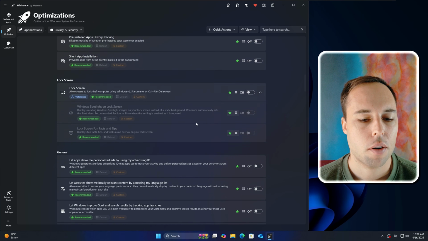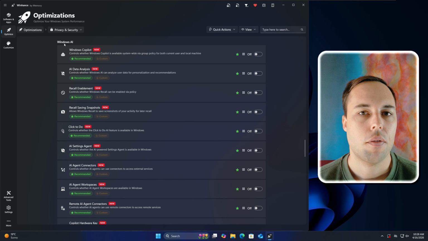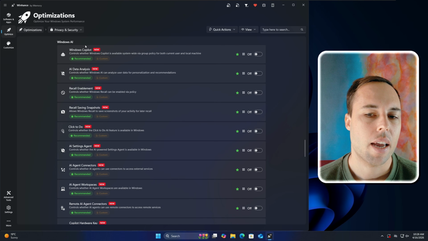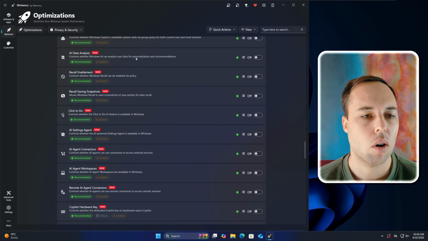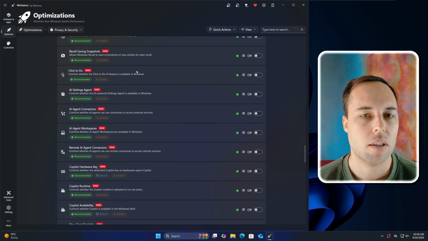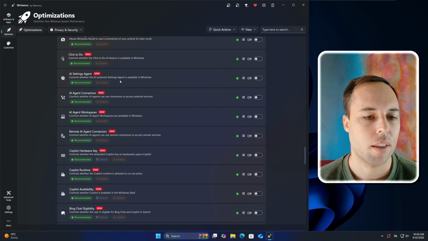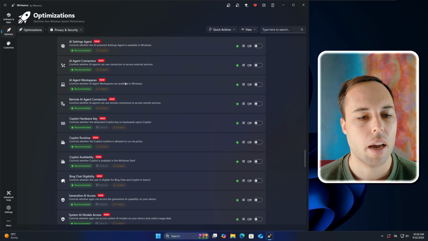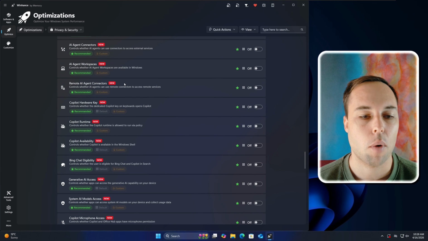Moving on to the other settings, in the privacy and security feature, I added a ton of AI-based settings. So we've got a Windows AI subgroup here, which has Windows Copilot toggles, AI data analysis, recall enablement, recall saving snapshots, click to do. I mean, there's a ton of settings here related to AI, and you can go through each one of them on your own time.